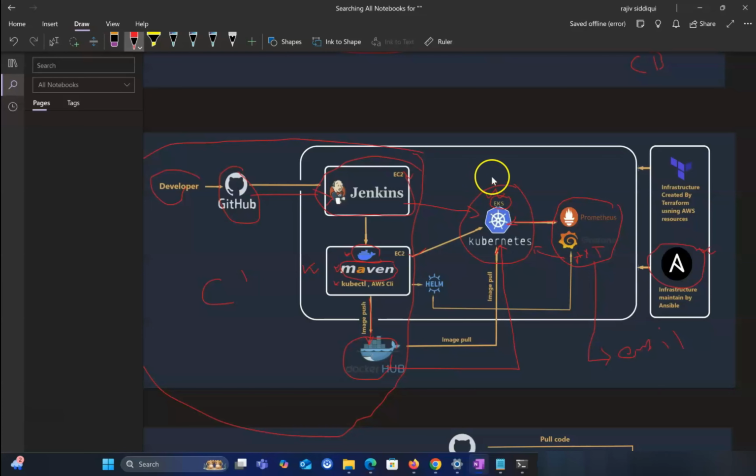We need to create the EKS cluster and we need to create the EC2 instances. All these things are created by Terraform code. Instead of going to the AWS console and clicking to create EC2 and EKS, we will do everything by code. It is infrastructure as code, so it will make our life easier.